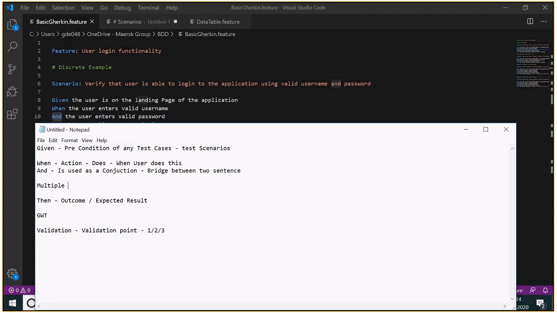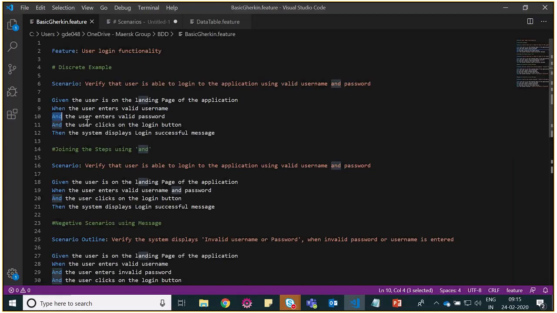Suppose you have multiple when. Okay. Multiple when represents multiple actions you have. Suppose you have to go to one place, and from that place you have to go to another place, another lane you have to follow. Suppose I have to come here. See, I have to come here when user enters valid username and user enters valid password. So with this, I have to perform this activity as well.